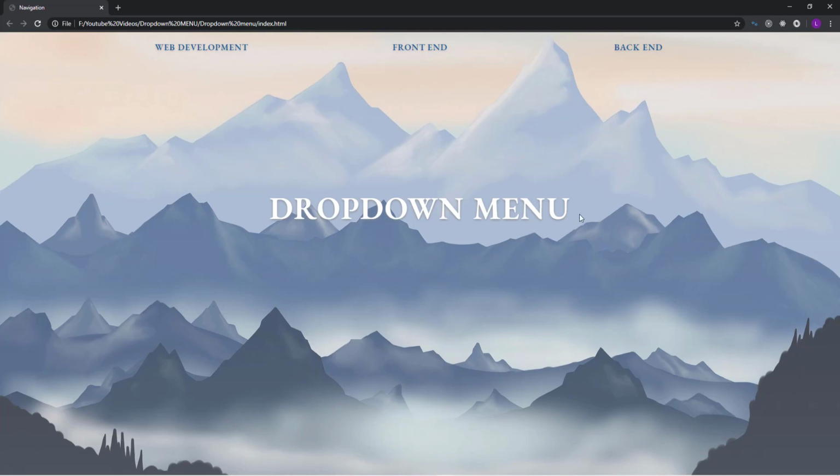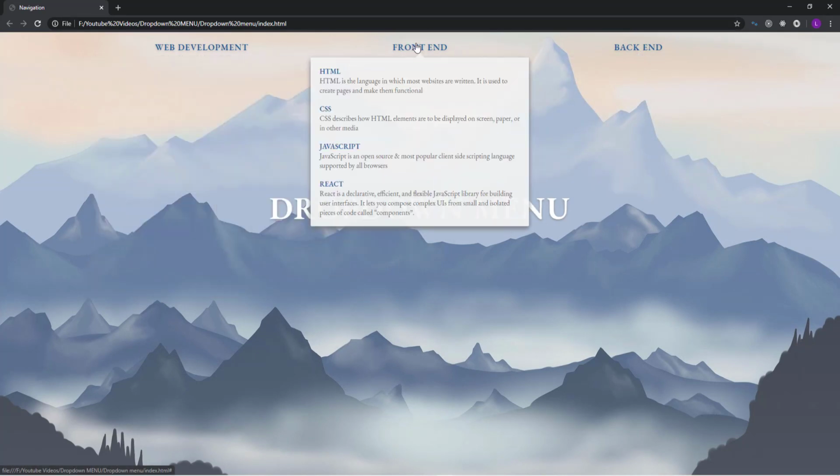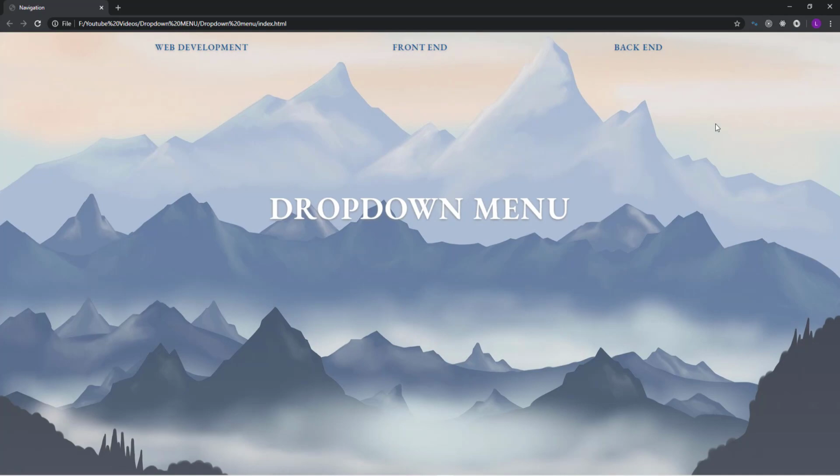We have here a full screen background image with a heading in the center. Also, you can see three different navigation items at the top of the page. If we hover over them, then a drop-down menu will display with some nice transition effects. Okay, so that's what we're going to build.